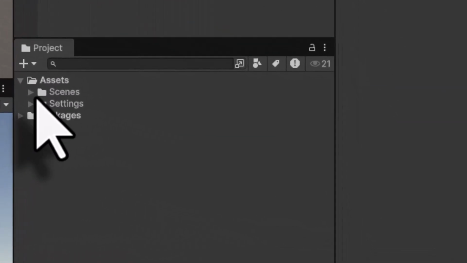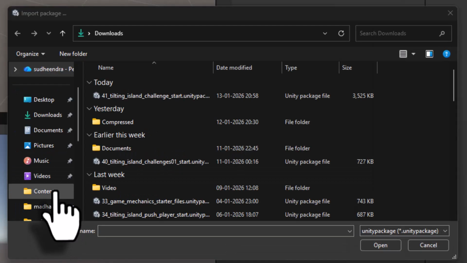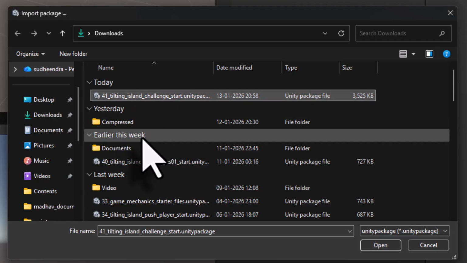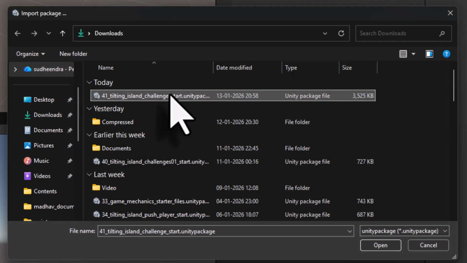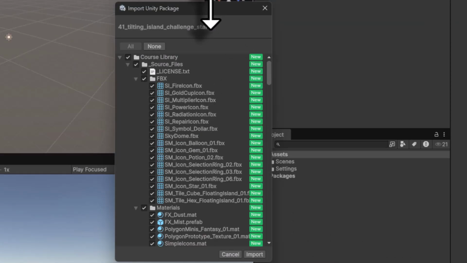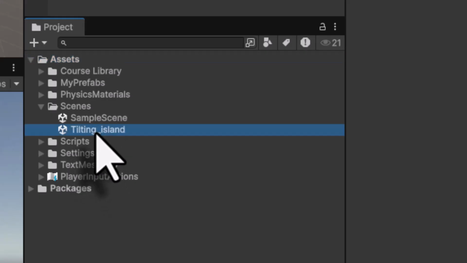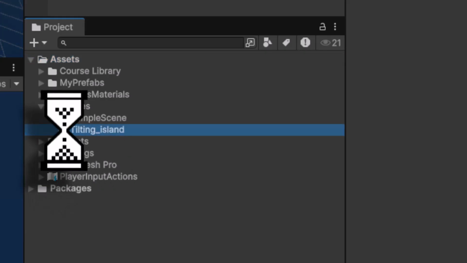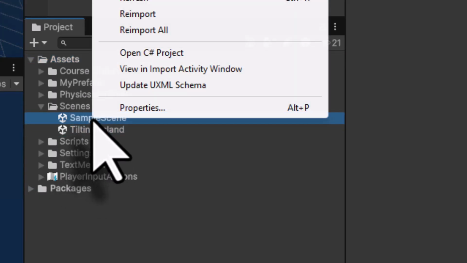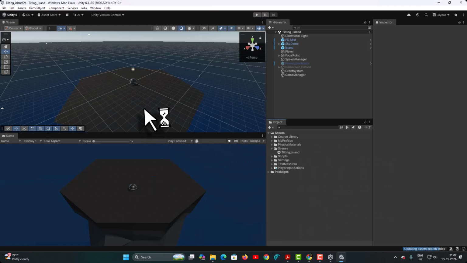Now come into the project, assets, right click and choose import package, custom package. Come into the download folder and select the 41 Tilting Island Challenge Start Unity package which you downloaded just now. Click on open. And in the import Unity package dialog box, see that all is selected and click on the import button. Once it is imported, come into the scenes and you have one tilting island scene here. Double click to open this. Then select sample scene, right click and choose delete and confirm the deletion. We are going to start working in this tilting_island scene.